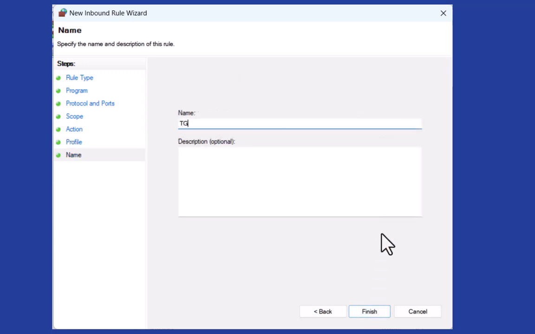Name your rule the same as your variable and add a description to help you remember what the rule does. Select Finish to save the rule. You may need to restart your system to apply this environmental variable and inbound rule.